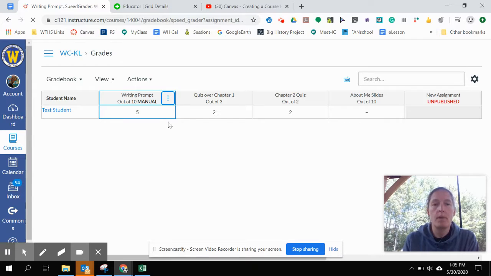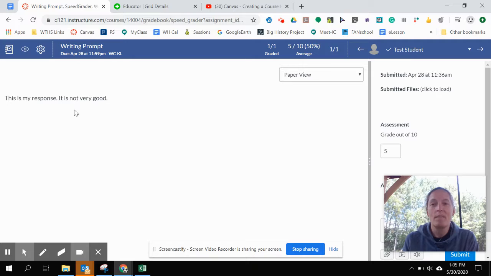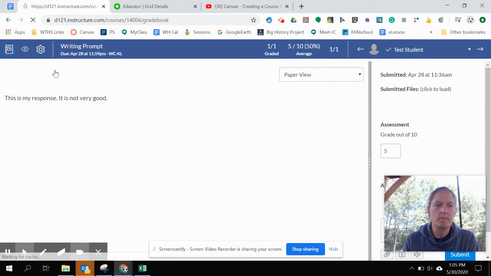that's not what I meant to do. We're going to go back. That'll take you into Speed Grader, but from there you can also click on settings. You can see some of your options, and you can go back to the gradebook.